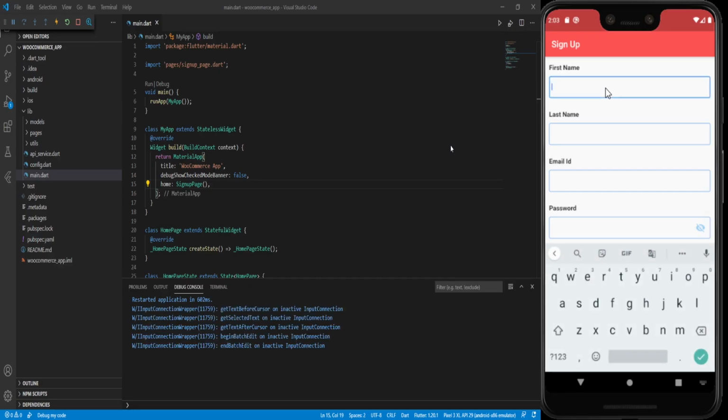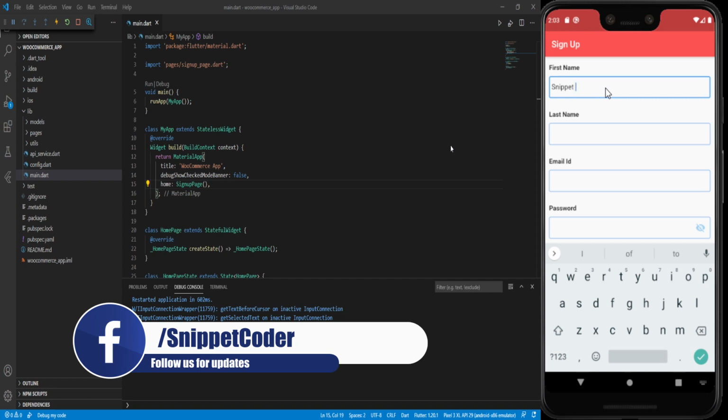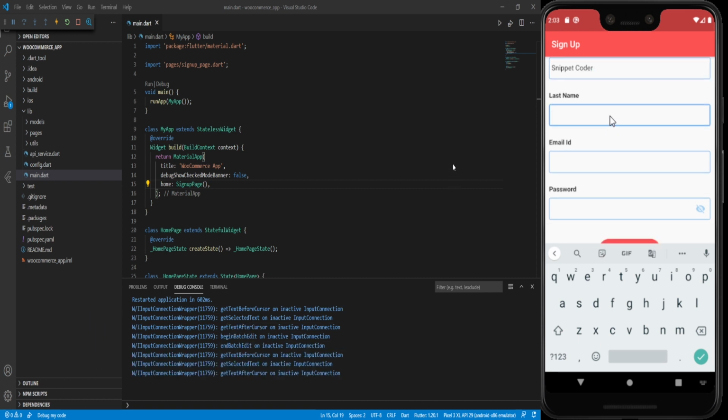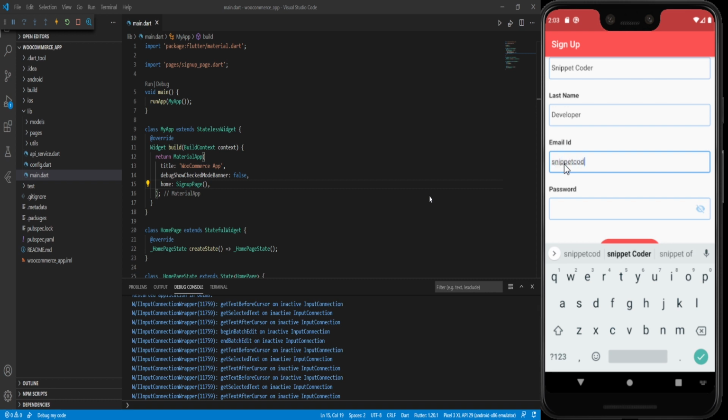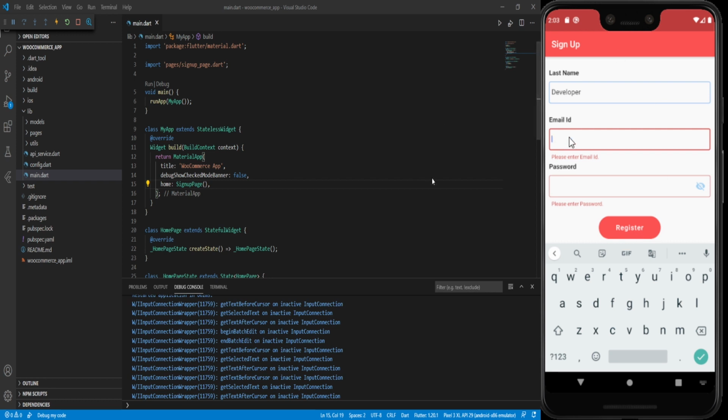Here we will put the name as Snippet Coder, and in the last name we will put Developer. Email ID we will put snippetcoder@gmail.com. Here if I show you, if I don't put anything and click on register, you can see the validation message coming, please enter the email ID, and in case I put any wrong email ID, it will say please enter the valid email ID.